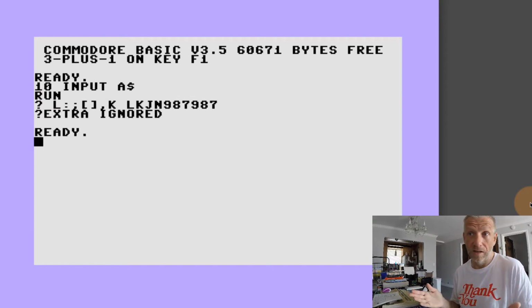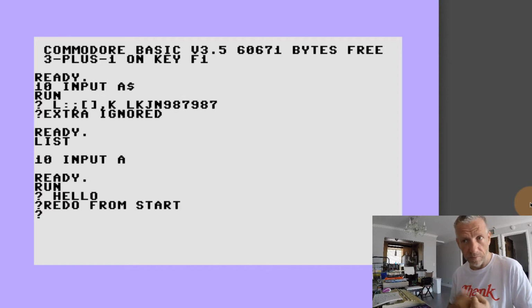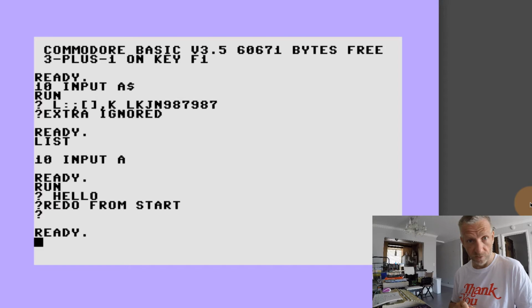So I'm getting some weird error messages here, extra ignored, but at the same time, imagine I'm requesting a number input and I'd say input A instead of input A string, then I could still type a string value in, and then I'm getting another error message here, redo from start. So there has to be a better way of doing that, and of course there is, by using our own input routine.